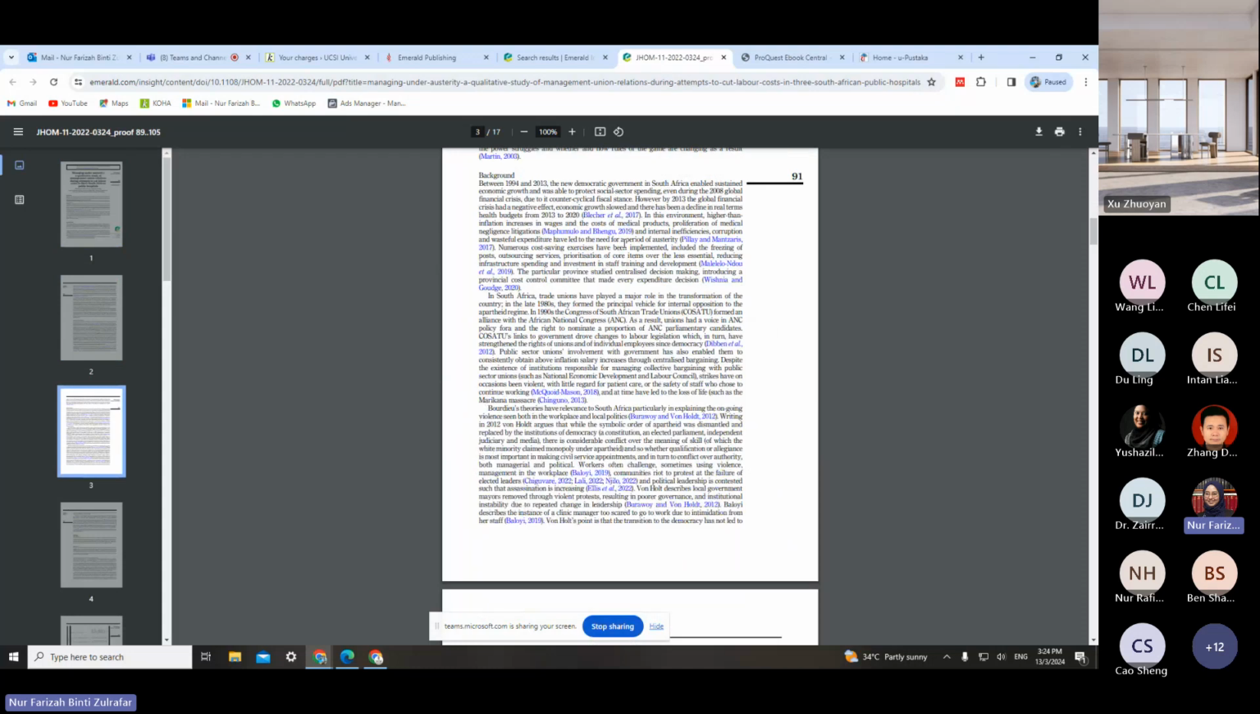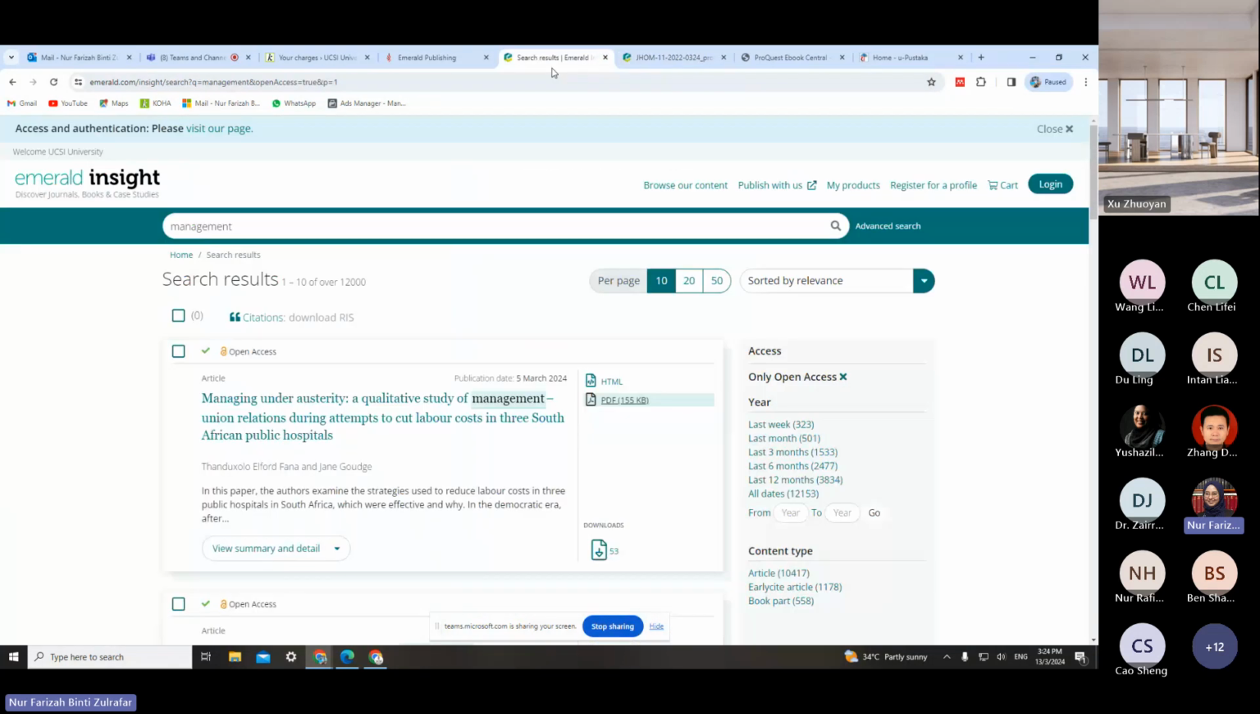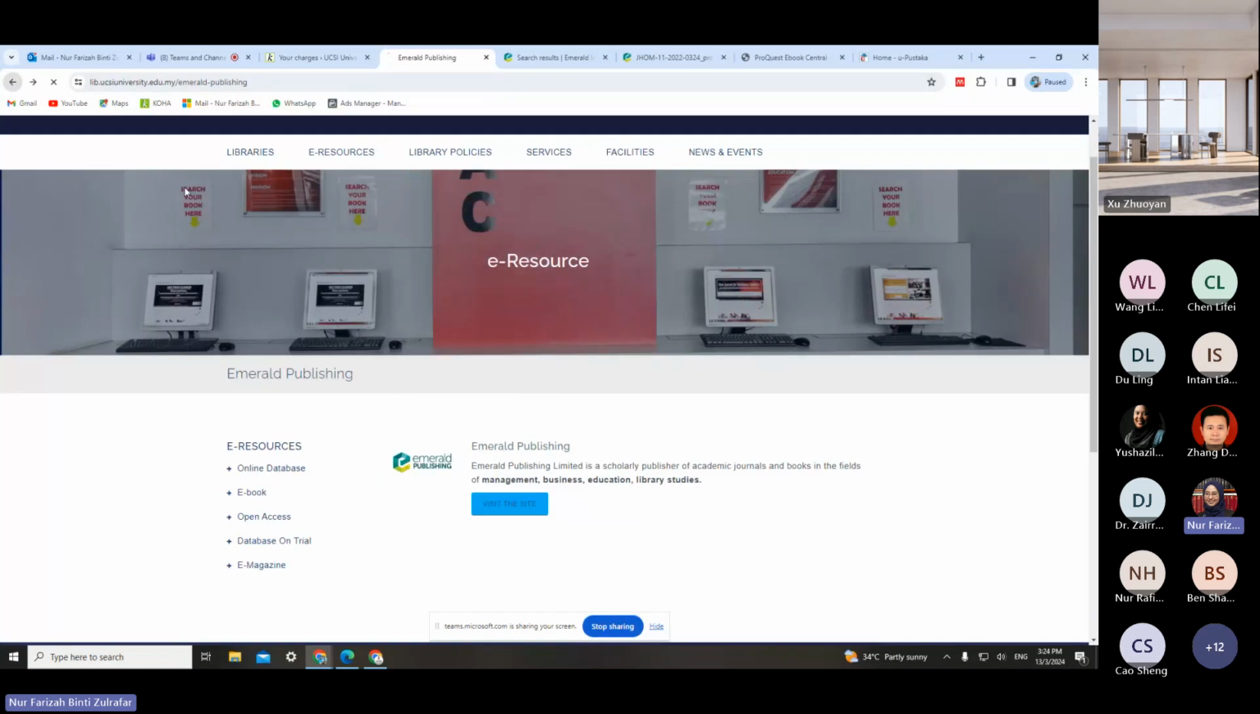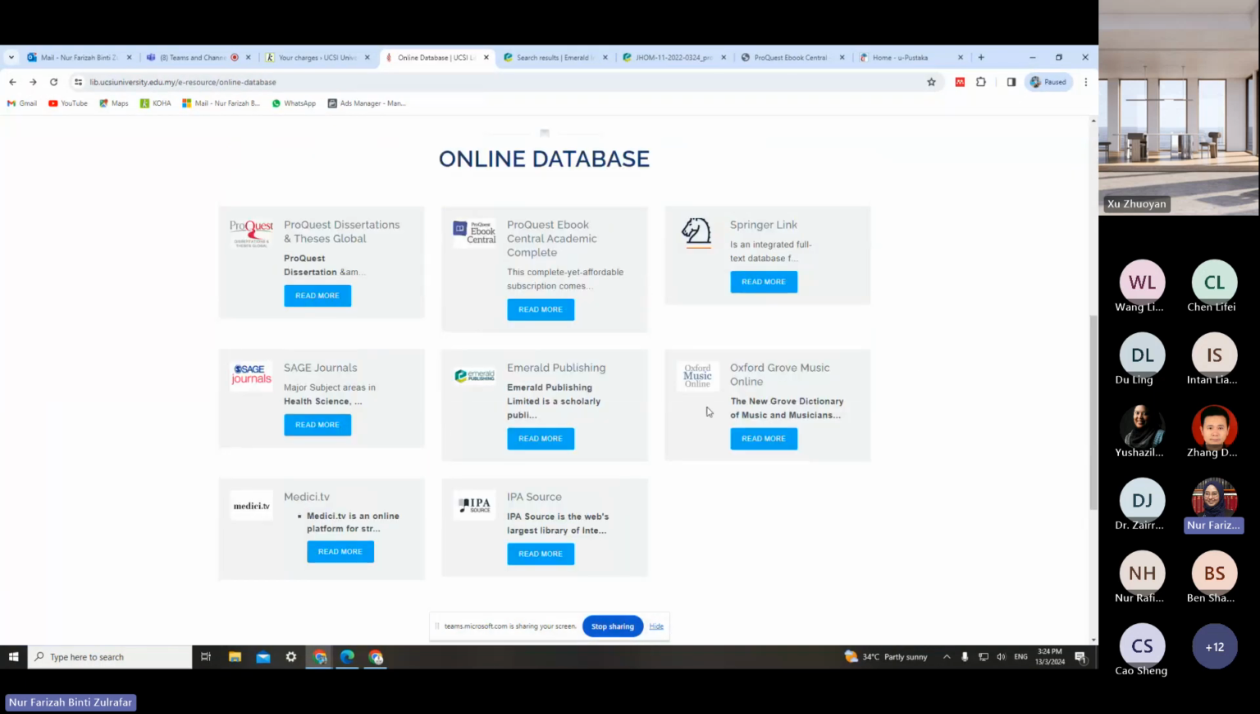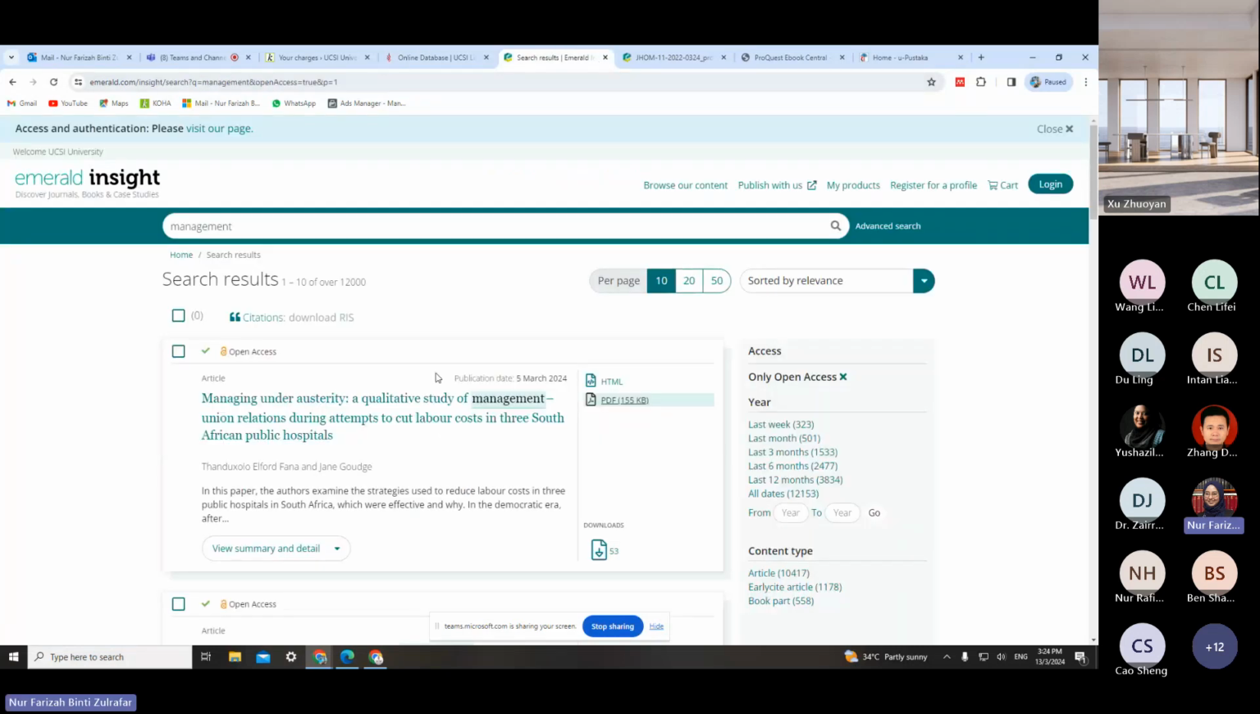You can explore by yourself using any other databases subscribed by UCSI iLibrary, like Scopus, and this one I will show you later, SAGE Journals and Springer Link as well.